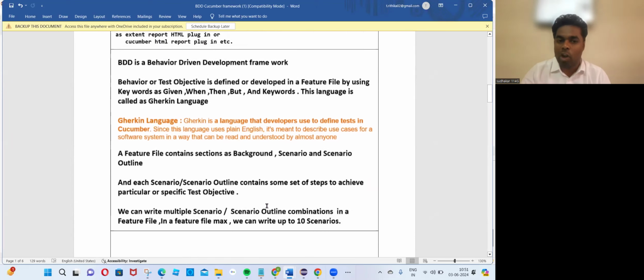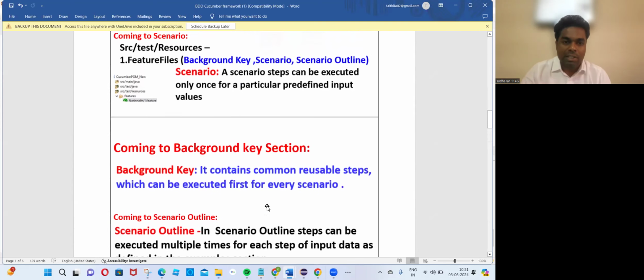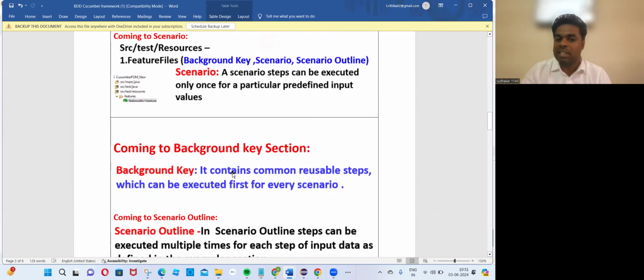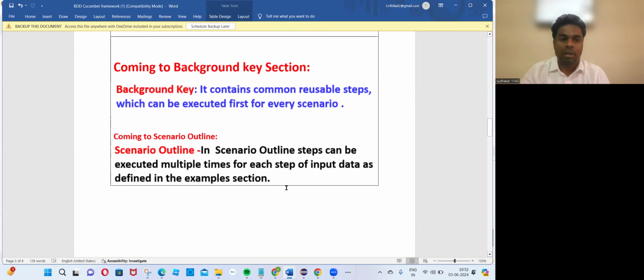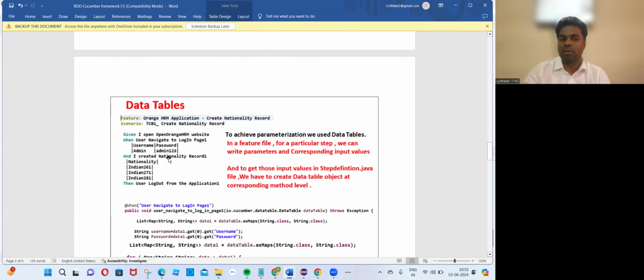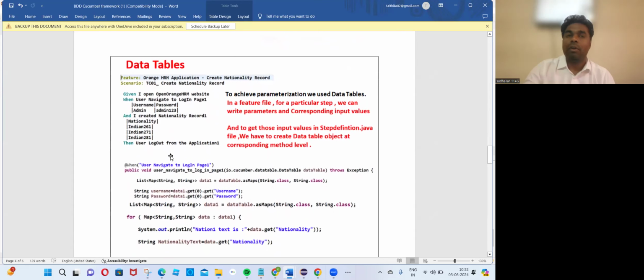In the BDD Cucumber framework, what is a scenario? A scenario's steps are executed only once for predefined input values. The Background section contains common reusable steps which are executed first for every scenario. In scenario outline, steps are executed multiple times for each set of input data defined in the example section. Okay, that's it. The next concept, in tomorrow's class, is data tables with headers and data tables without headers.